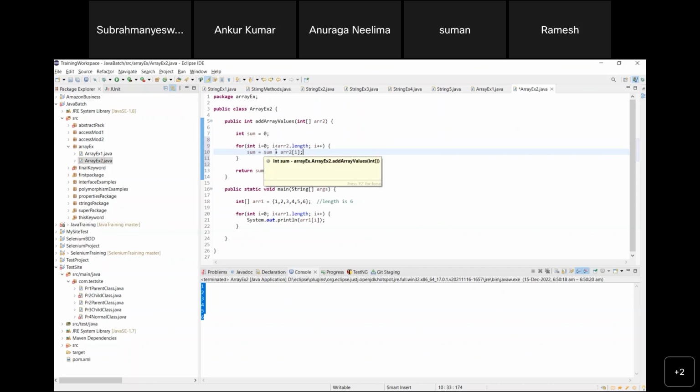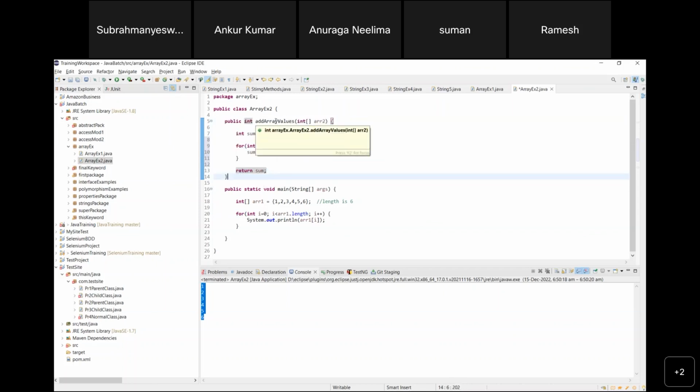And if the second value is 2, the sum becomes sum plus 2, so 1 plus 2 becomes 3. Like this, it will add all those values and return the sum. Okay, so this is how we can pass an array to a method. Now let us call this method, the add array values method.